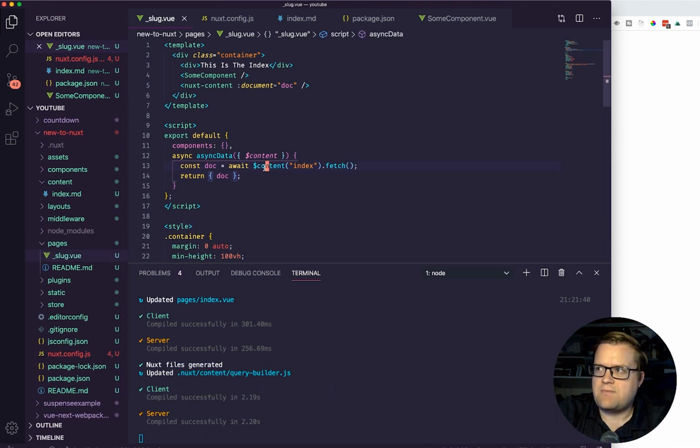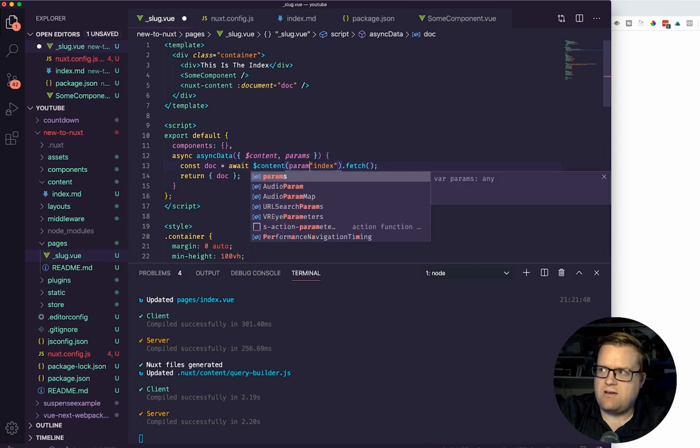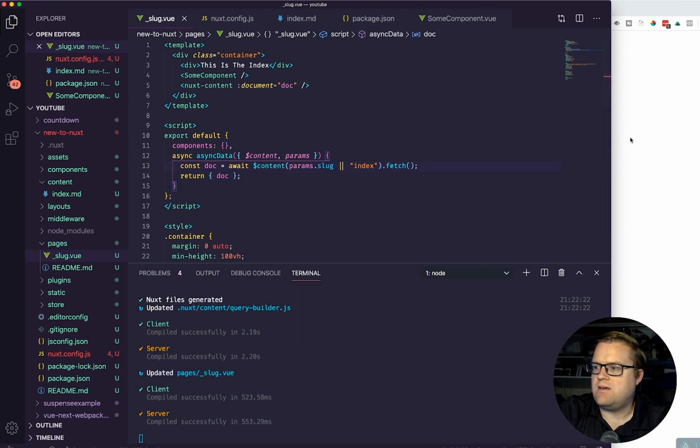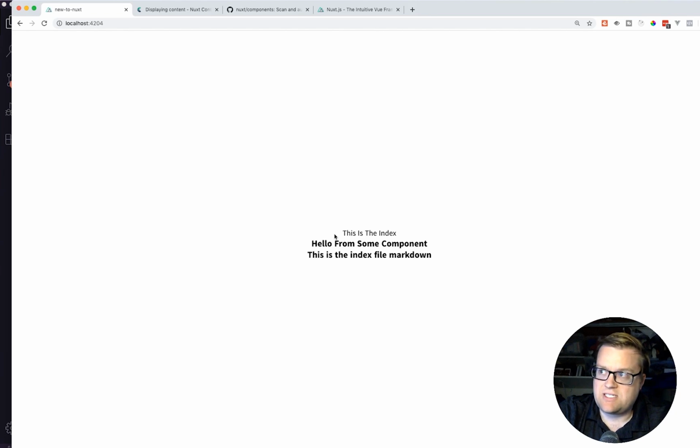And then we could say, okay, if we want to retrieve different content here, we can pass params to it. So that's another thing here, it's params. We could have params.slug. If that's nothing, it'll retrieve index, and that'll fetch it. So if we do something like this and refresh it, it still works. This is the index file for Markdown.